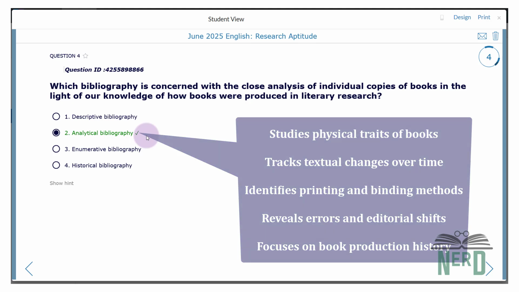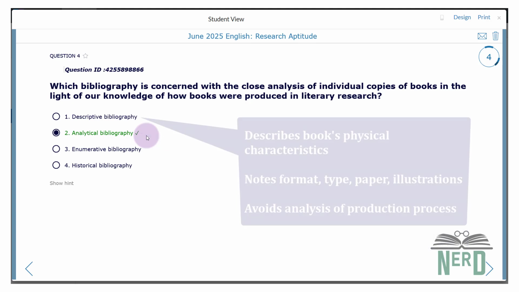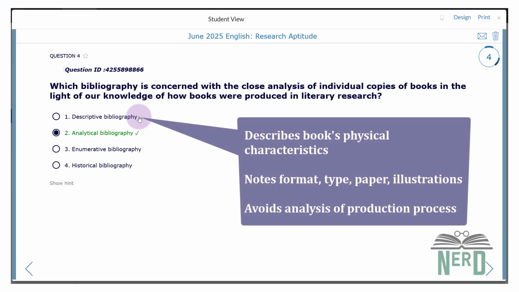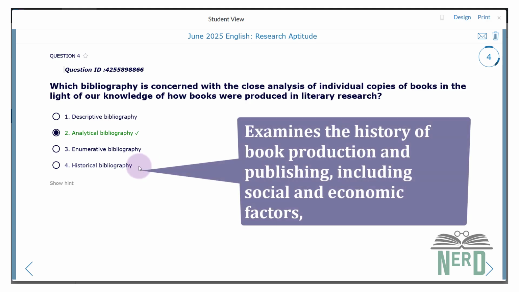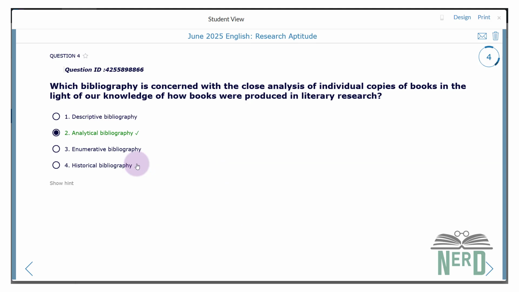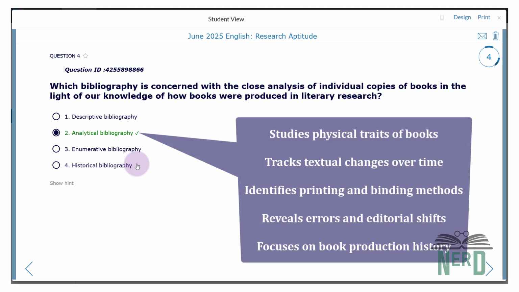Now let's quickly dismiss the other options. Descriptive bibliography just describes the book's physical features like page count, font, or illustrations. Enumerative bibliography, that's your good old list, by author, by genre, by topic, like a catalogue. Historical bibliography looks at the big picture, how printing evolved, the social history of books, not individual copy details. So remember, analytical bibliography equals deep, forensic level analysis of the physical book itself.